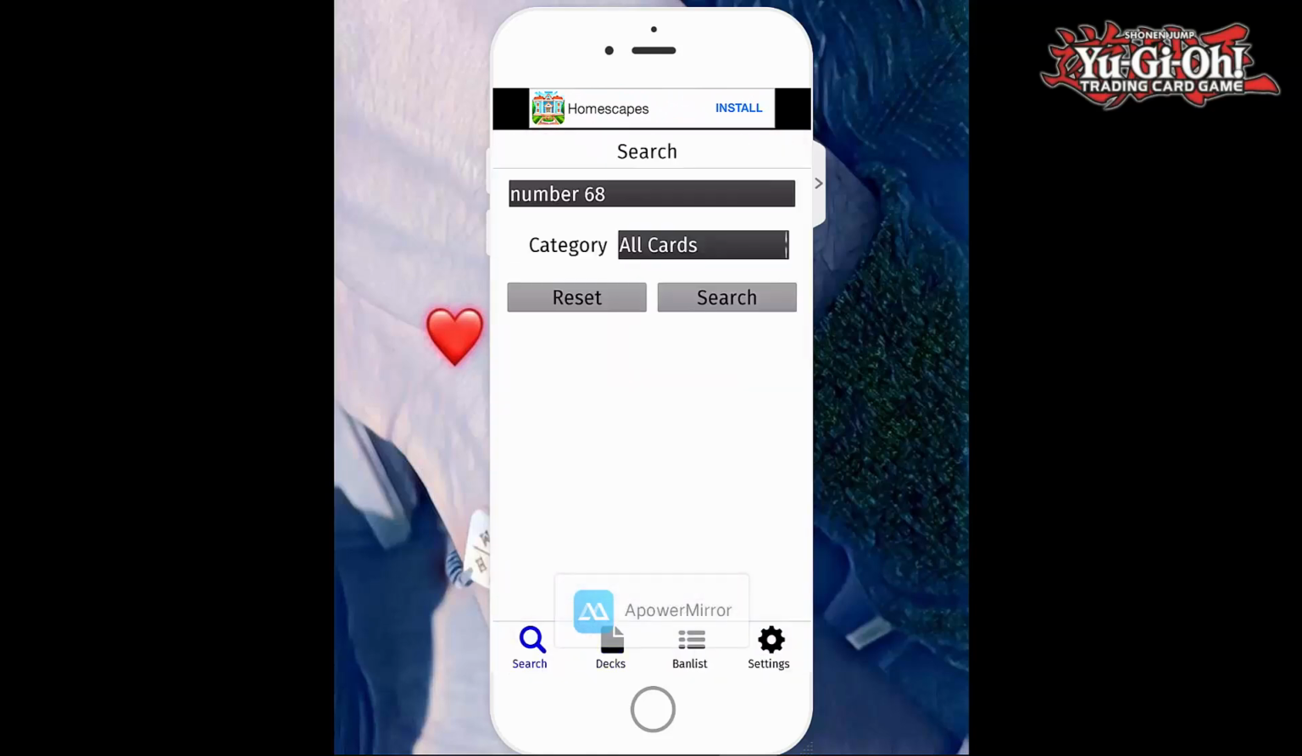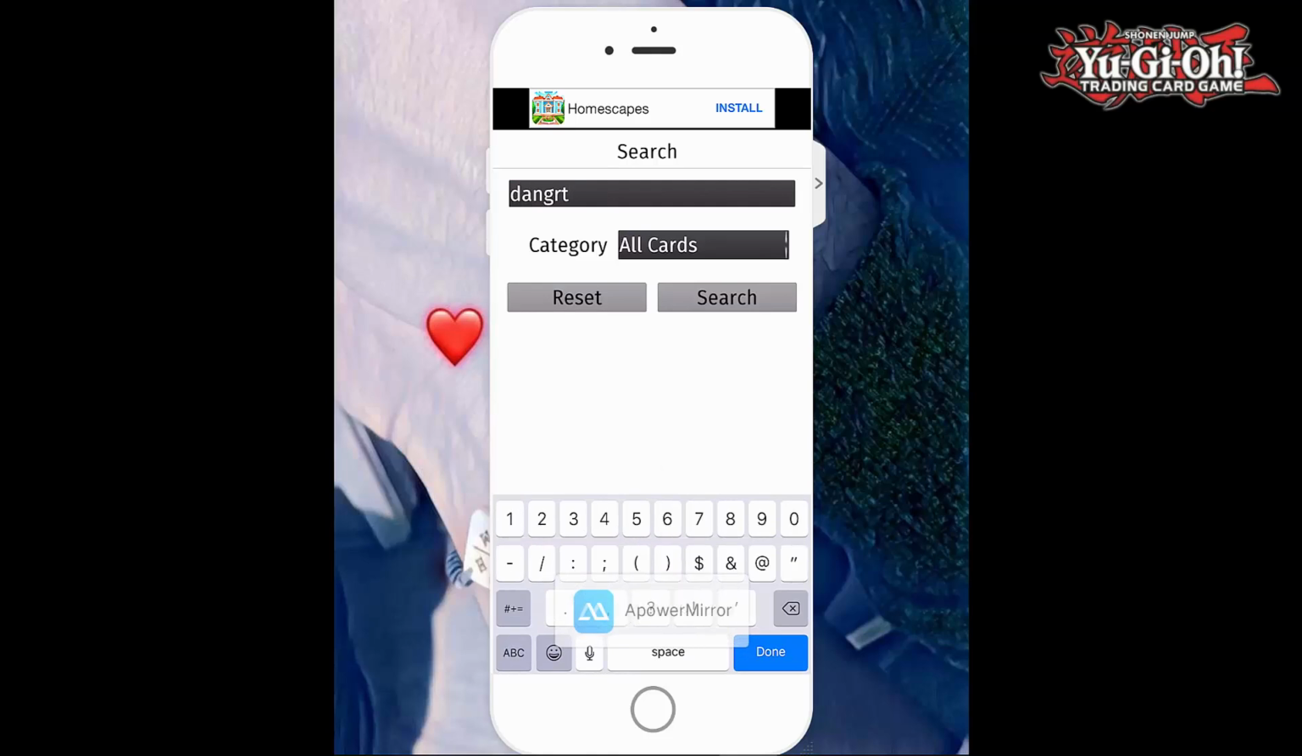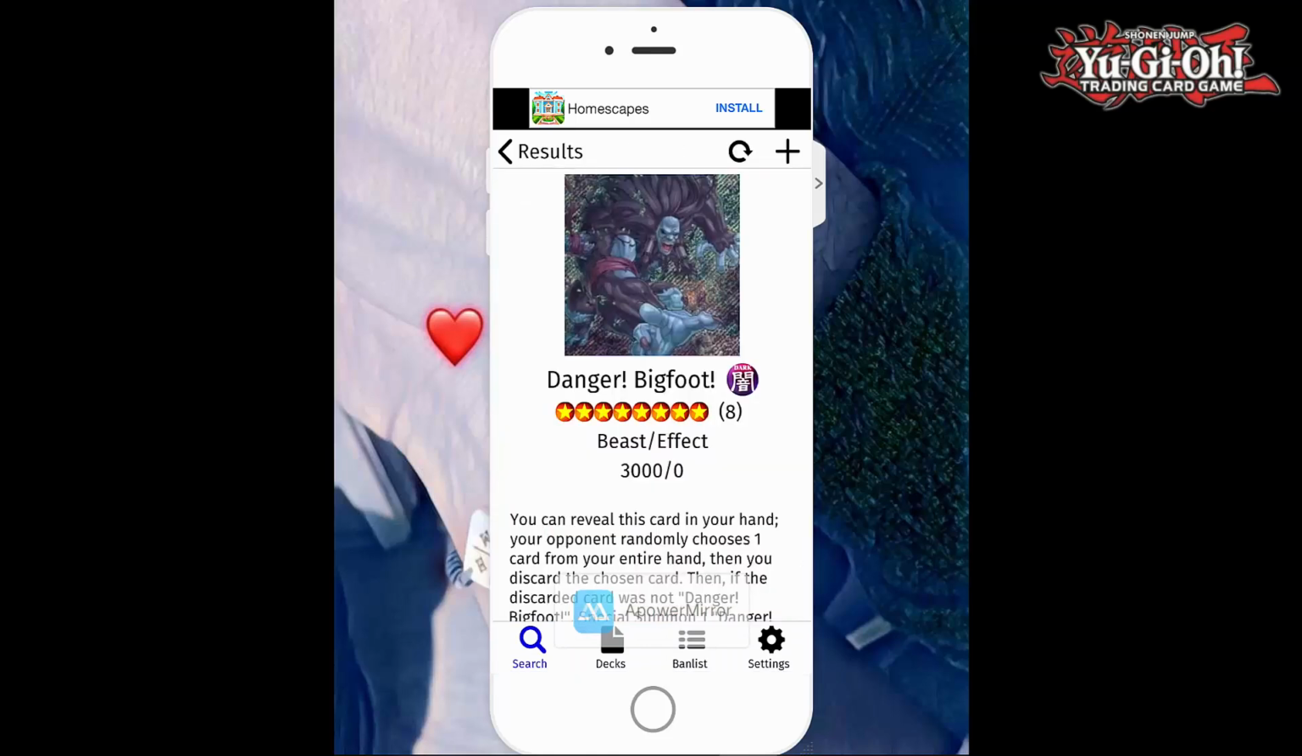Then I've showed you guys that you can search. You just type in Danger. I cannot spell, but Danger. I always put an exclamation point. There you go. Want to add one card.